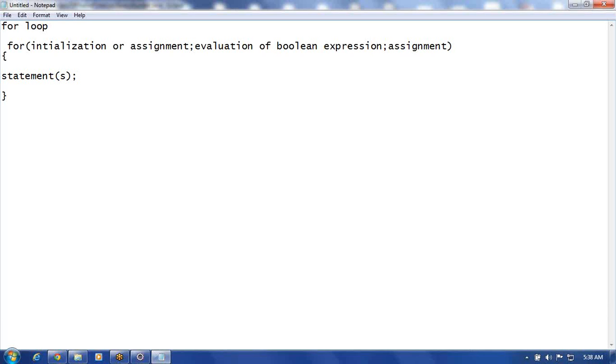We have for followed by either initialization or assignments. Then we evaluate the given Boolean expression. Then after that, it can be assignments. So initially, it starts with the initialization or assignment. Then it evaluates whether this is returning a true value or not. If it is returning a true value, we come inside the code block and execute statements.